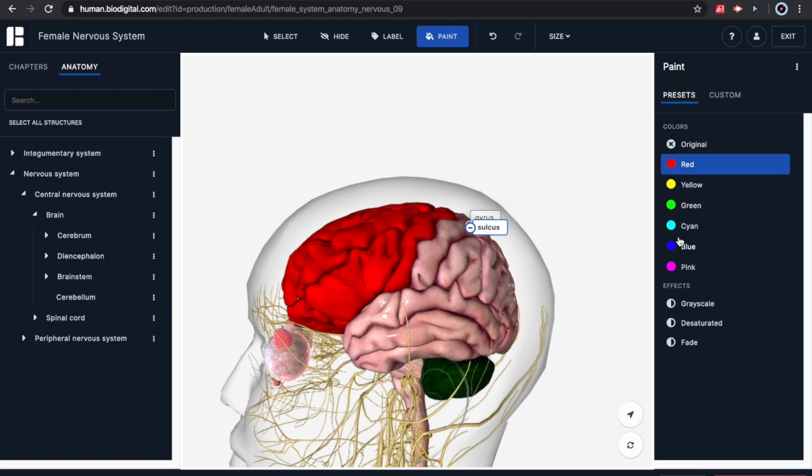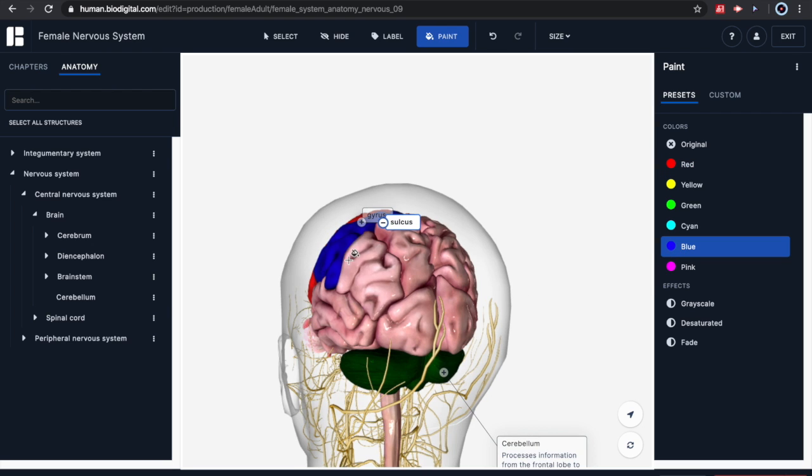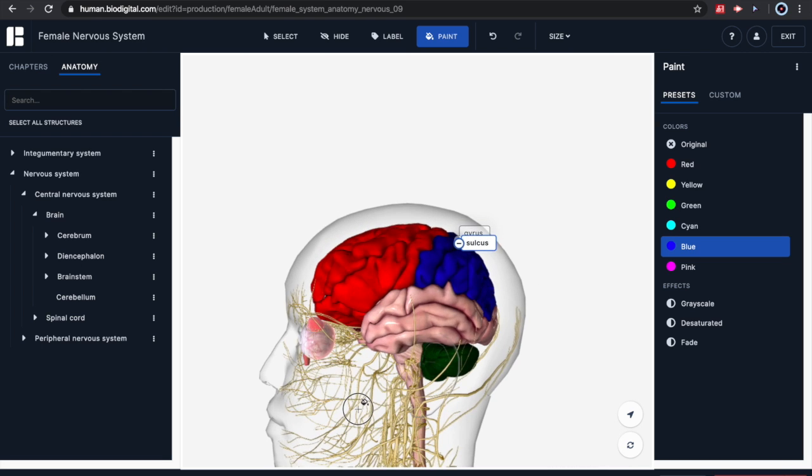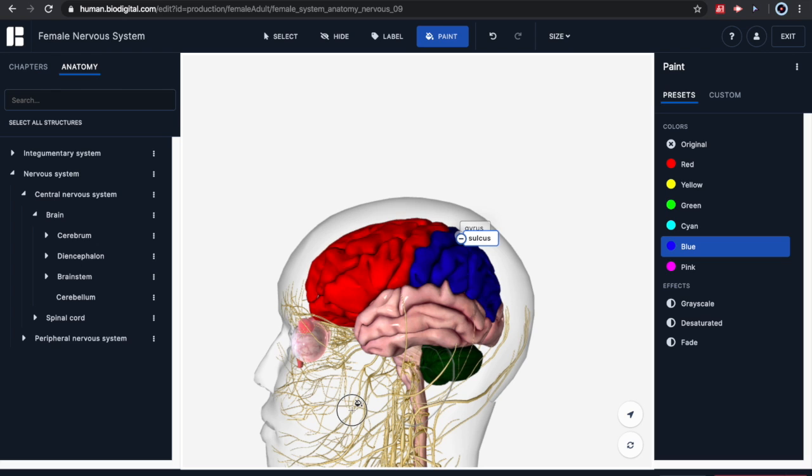So the parietal lobe, we're going to make a dark blue. And again, we're only going to worry about the left hemisphere. We'll color coordinate that because we're going to get rid of all the other stuff on the other side to dissect in. Our temporal lobe, we're going to make a light purple.